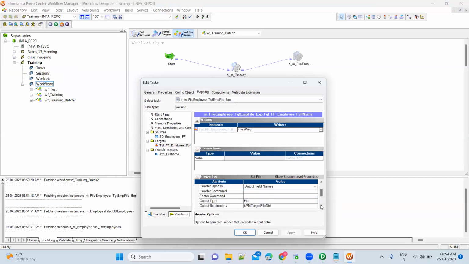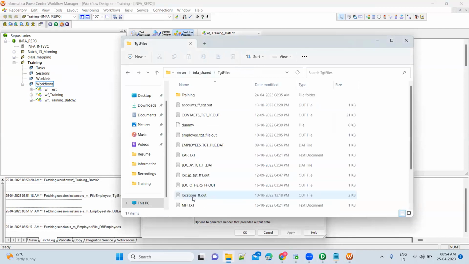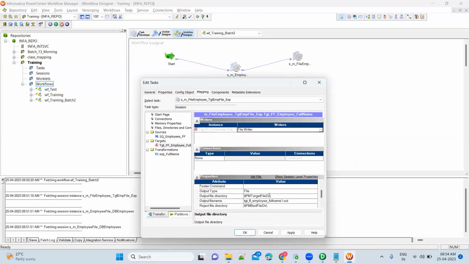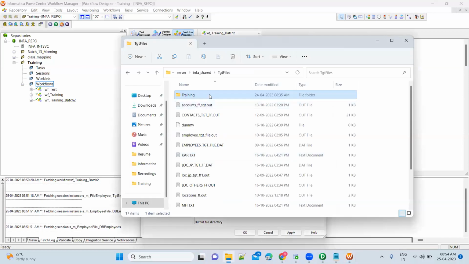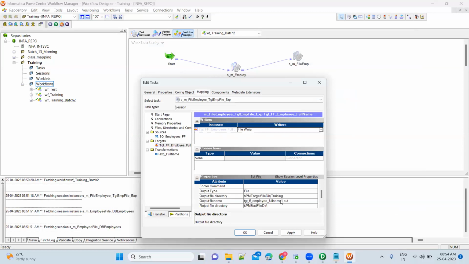Okay. Now again you will have here the PM target file directory. Target file directory is nothing but, again in Informatica, you have target files. So it will refer to this path. Inside that, as part of our training, we are loading the data into this folder. Inside target files, we are loading the data into the training folder. So it is referring to the target files folder. After that, we are loading the data into the training folder. Okay. So let's give training here, slash.